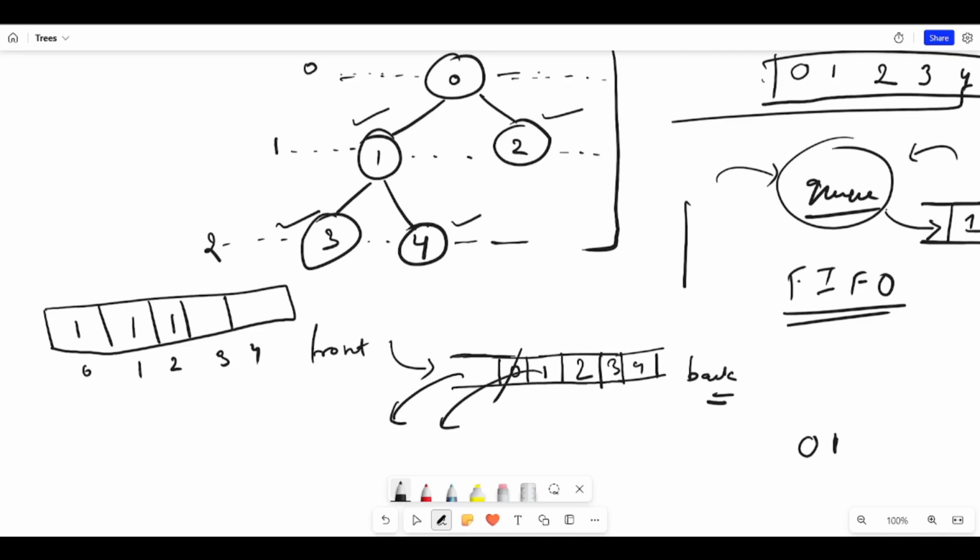Now pop node number 2 from the queue and print it. Do we have any child for node number 2 which is unvisited? No. Node number 2 does not have any child node. It only has one node connected to it, which is node number 0, already visited. So 2 is out. Now pop node number 3. Do we have any child node for node number 3? No. So print it. Now pop node number 4. Do we have any child node for node 4? No. So just print it.